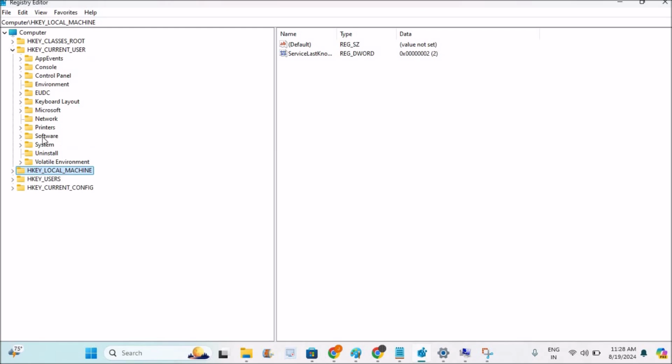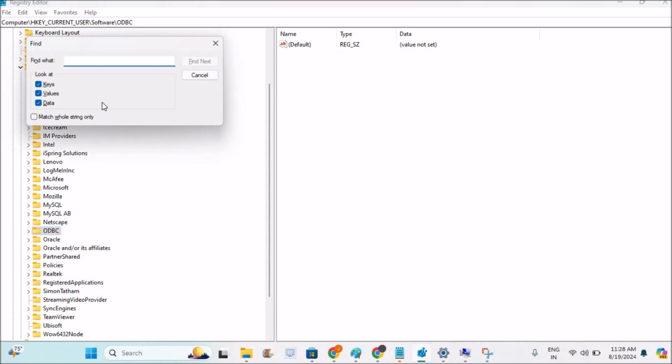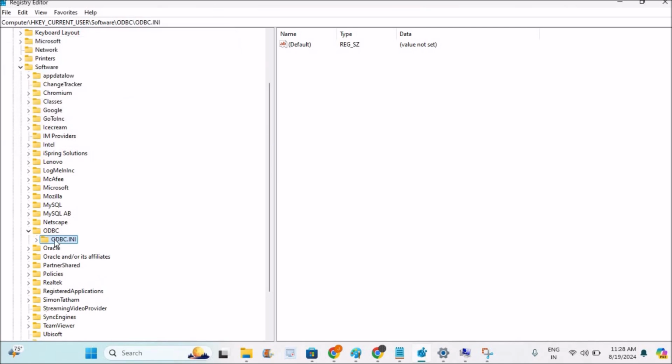Go to current user and then software, and search for the particular software name, or you can use Control F to search here for that particular software name. So you can just search here and it will give you the result. See here, the result. Okay, you can now choose the action to delete these registry keys.